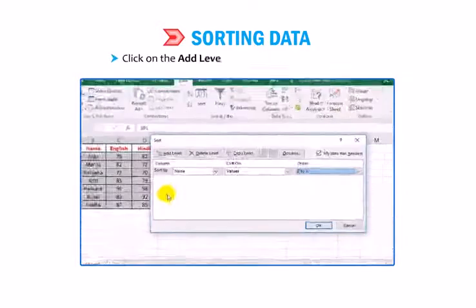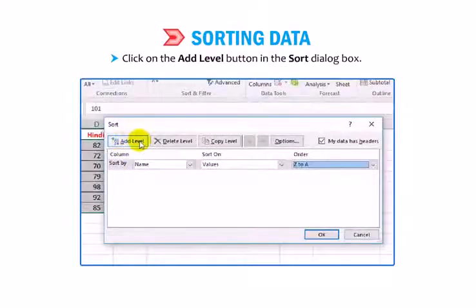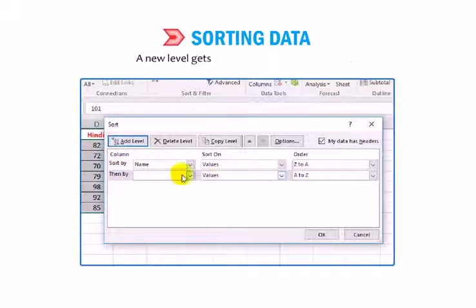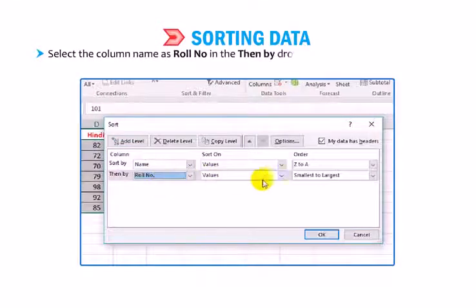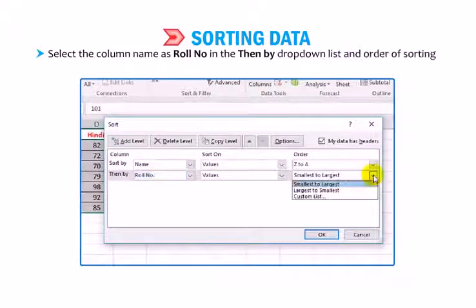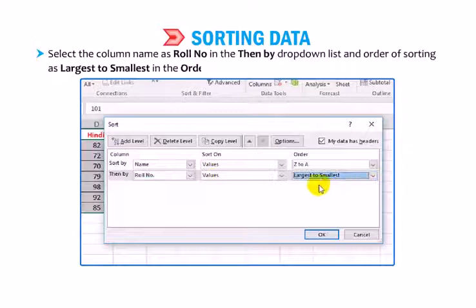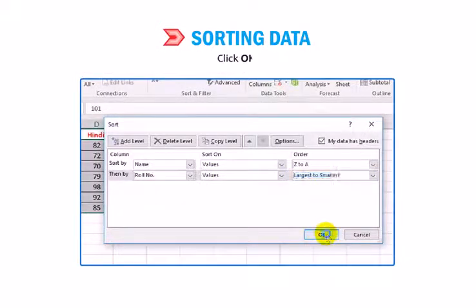Click on the Add Level button in the Sort dialog box. A new level gets added below the first level. Select the column name as roll number in the Then By drop-down list, and in the Order drop-down list in the new level, select the order of sorting as largest to smallest. Click OK.